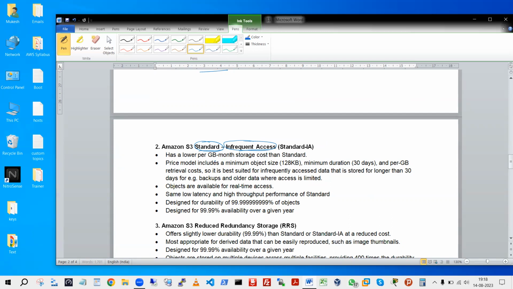Whenever you use this class, a per GB month storage cost is going to apply, and it is lower than the Standard class. You can make out from per GB month: month means the duration, and GB is the amount of data. The longer the duration, the cheaper it's going to be. So here the storage cost is going to be less than the Standard class.